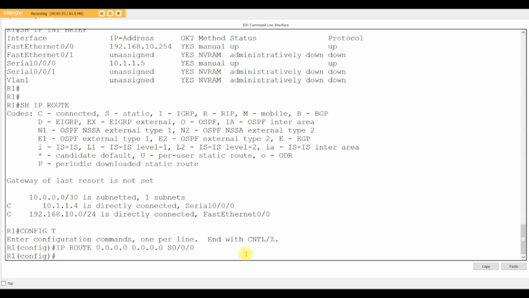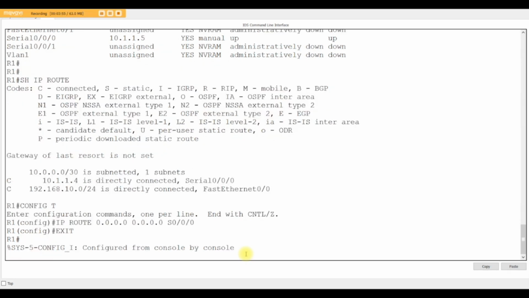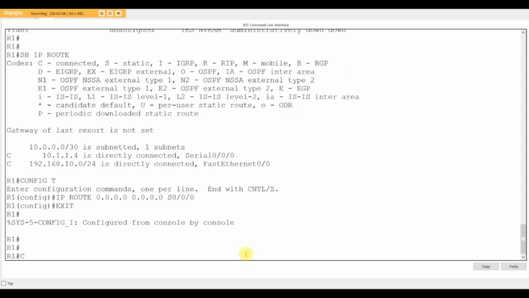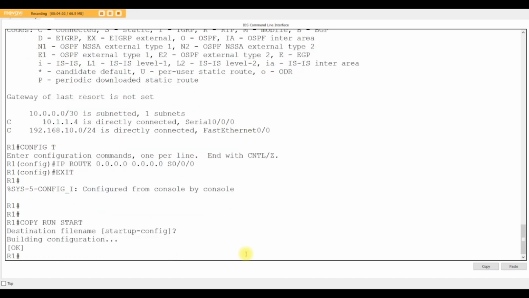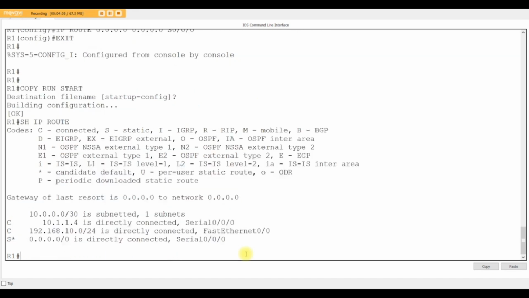So let's go ahead and copy that, and we'll do it like you would in the test. We'll exit one time, and we'll do a copy run start. Do I want to copy it to that file name? Yes, I do. And if we do a show ip route again, now we see an S with an asterisk. And remember, you have these little codes up here. The asterisk means it's a candidate default, and the S means that it is a static.